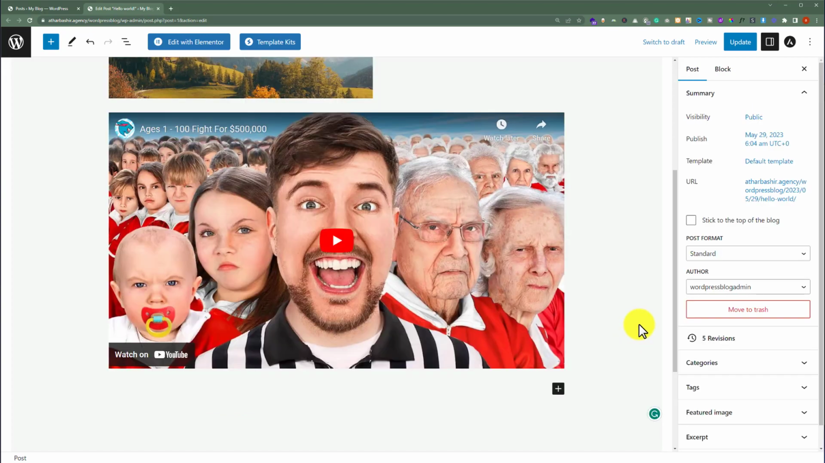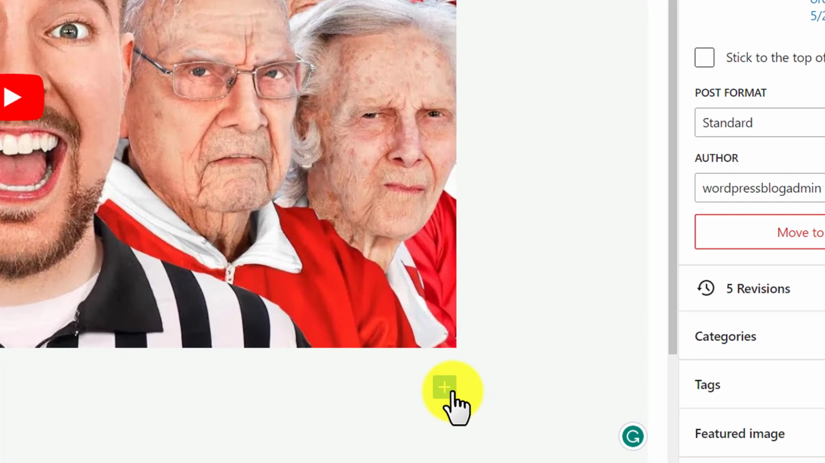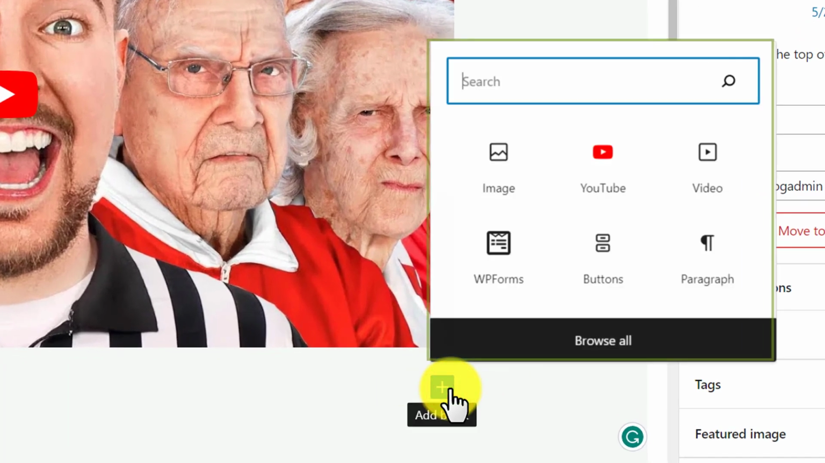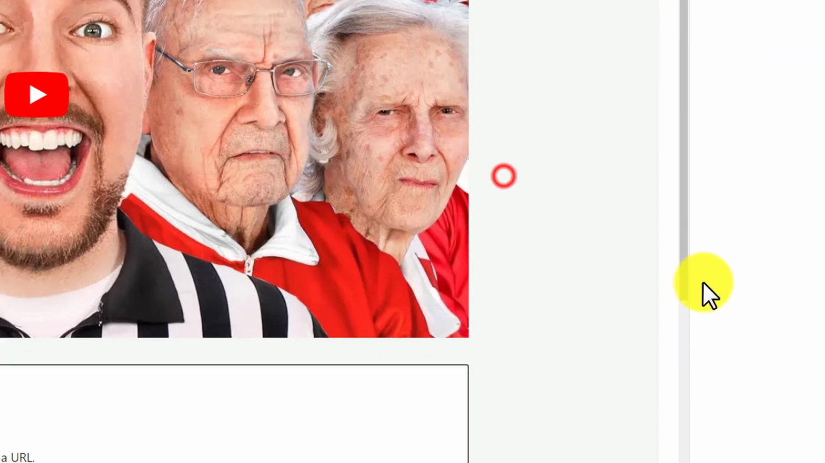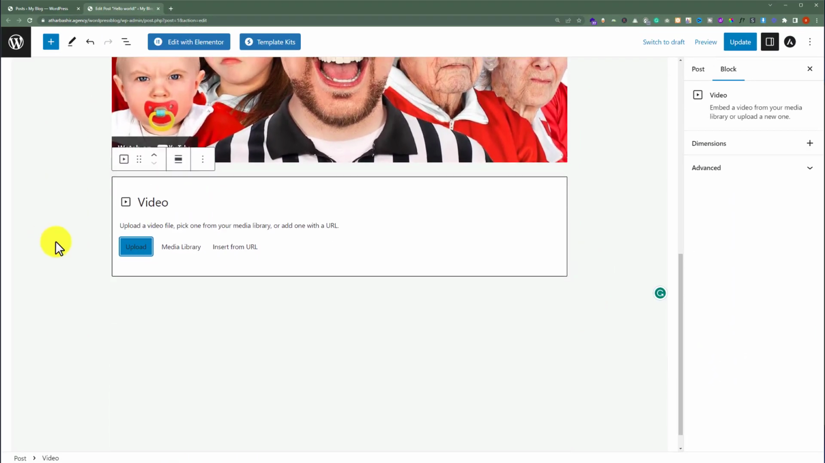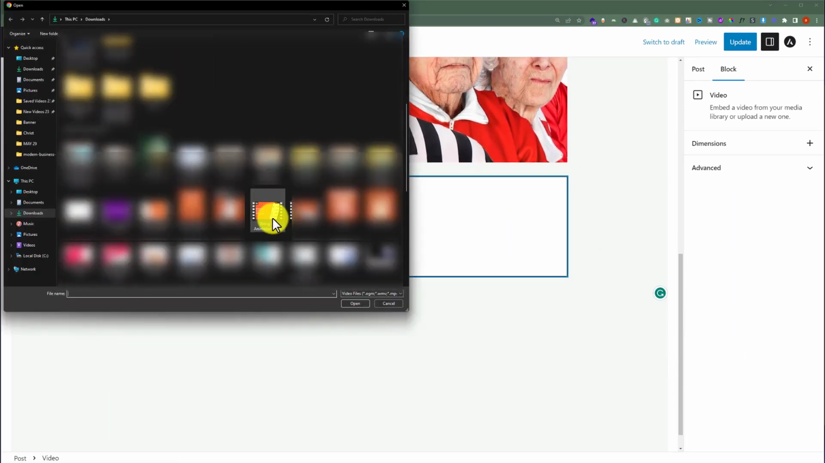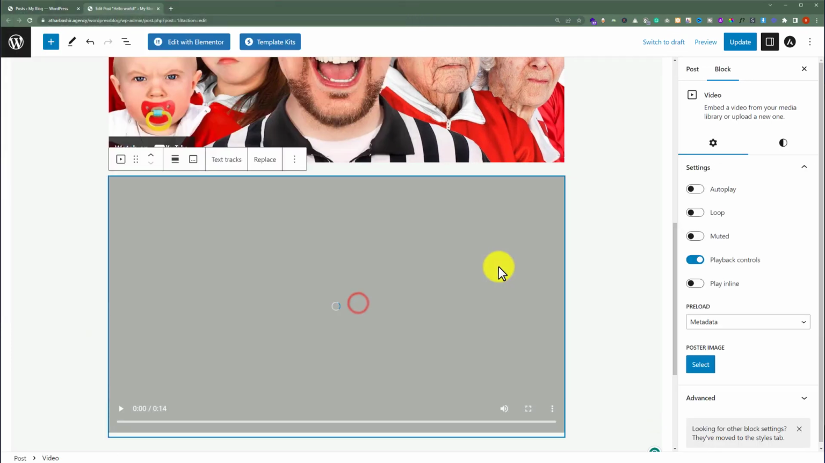Now if you want to upload the video from your computer directly to your WordPress website, then click on the plus button again and search for video. Now click on this video widget. Scroll down, now click on upload. Now select the video from your computer and then click on open.